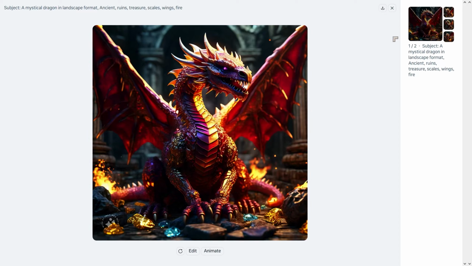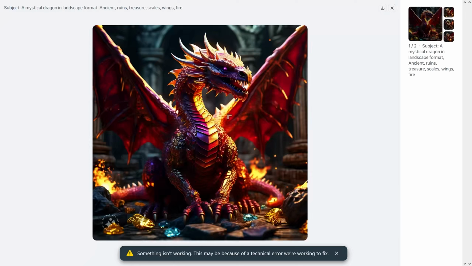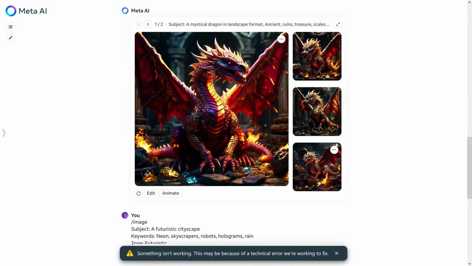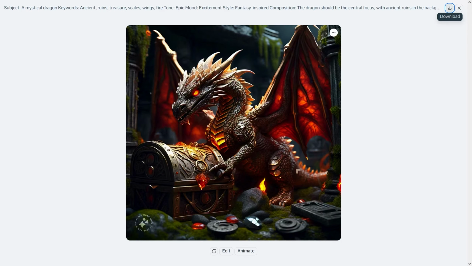So obviously with Meta, they do a lot of very good stuff in terms of open source models, and this is just another example of a really nice open source model. So we can see just one at the moment. I'm not sure why. Maybe it's teething problems. So this is another one here for the dragon. Now the dragons look really good, but they have a comic book feel.